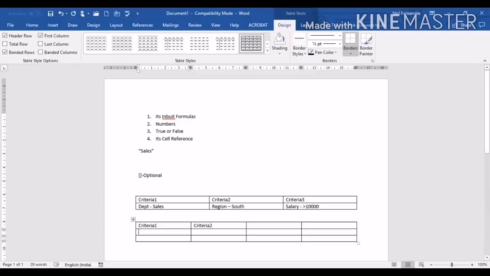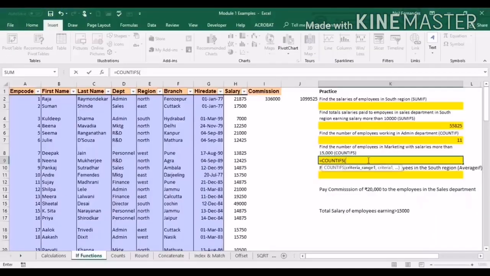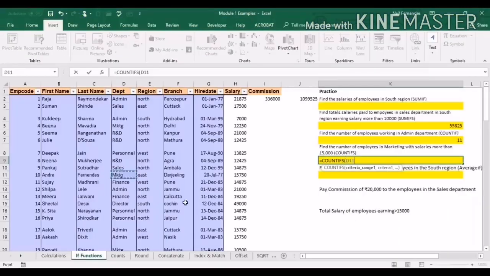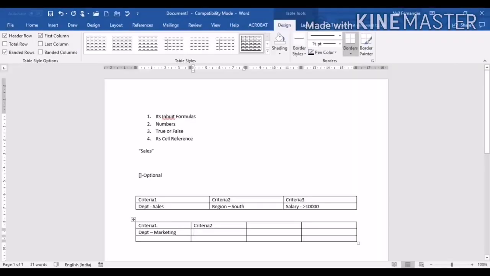So what is our first criteria? Our first criteria is that we want the employees working in the marketing department. So department as marketing. Now we are putting it here as marketing. However, when you are entering the data in the formula, you have to be careful that you cannot put marketing as a full spelling, because the spelling in our cell or in our database is MKTG. Department as marketing, and what is our second condition? Salary more than 15,000 rupees. So I'll put it here as salary more than 15,000. So these are two conditions.